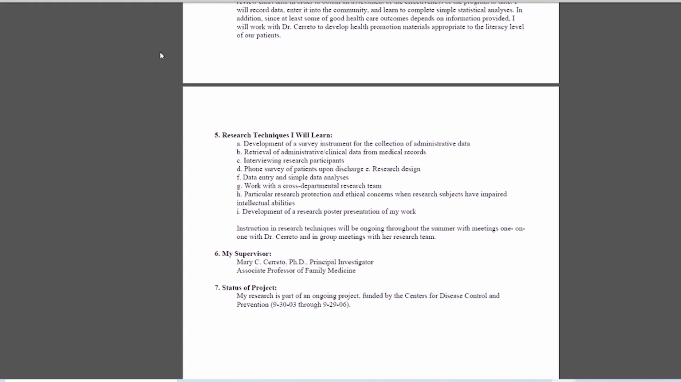Notice that the student used the supervisor section to mention the supervisor and the collaborators. Also, the student used the status of the project instead of a funds section. You can name it whatever, but you need to include that in your proposal.